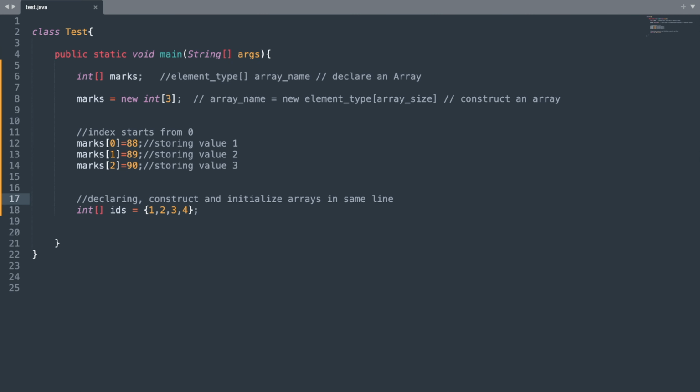All right. Now Java also provides the means for declaring, constructing, and explicitly initializing an array in one declaration statement, which you can see here on line 18. So we have declared, constructed, and explicitly initialized the array in one statement itself, right? Here we have the array ids and it has a size of 4. Since we have 4 elements, the array size is 4, right? We have the values 1, 2, 3 and 4, and our first value is stored at the 0th index.